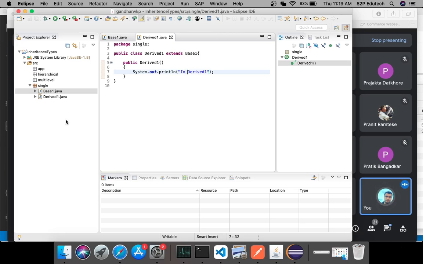Now this type of inheritance is called single inheritance. Single inheritance means one class is derived from another class. So it is single, as the name suggests, only one parent-child relationship. This is called single inheritance.